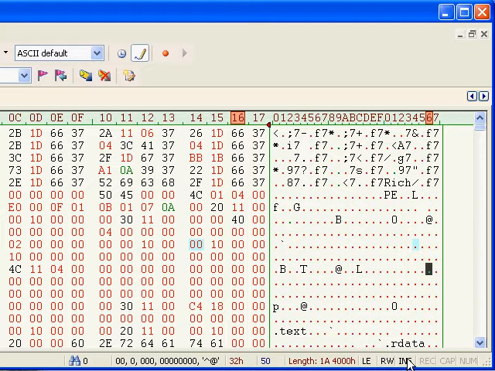INS OVR says whether the file is in overtype or insert mode. The default is OVR, as generally you don't want to insert or delete bytes in binary files. You can also toggle this using the insert key or by double-clicking the pane.